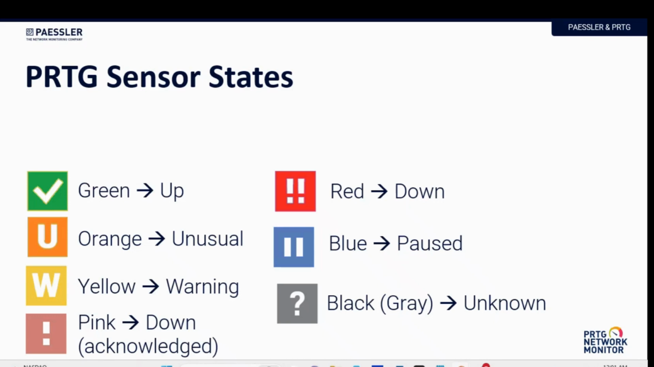The last one is gray, black. It means PRTG is not able to collect any information from a target device. It means there is some blockage or communication problem. Maybe your antivirus, your DLP, your server, or your firewall is blocking the communication, but PRTG is not able to collect the data from a target device. So you have to check for that.